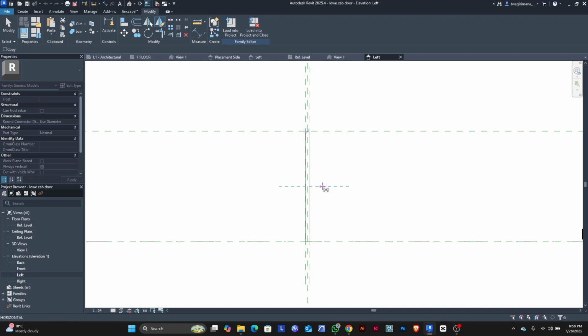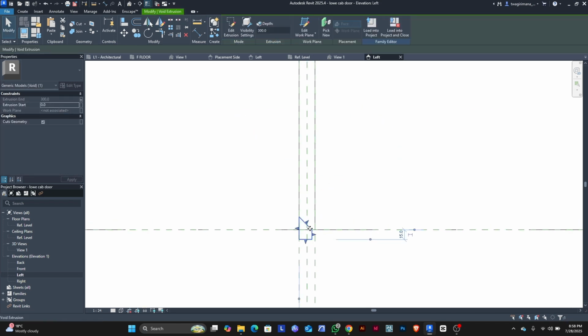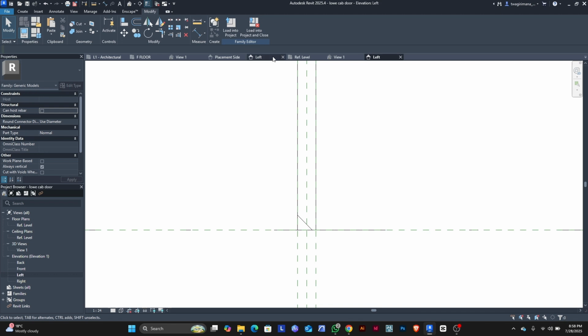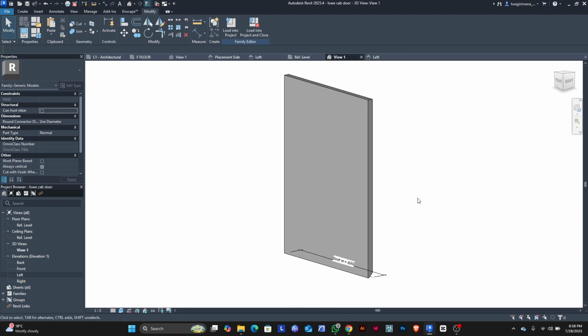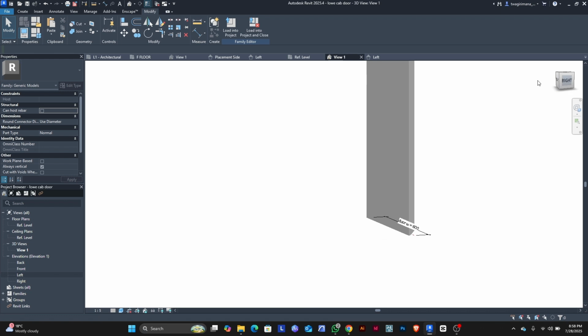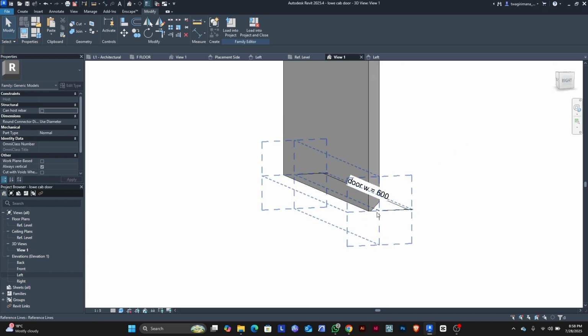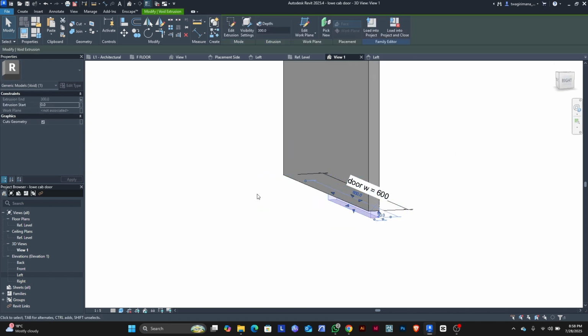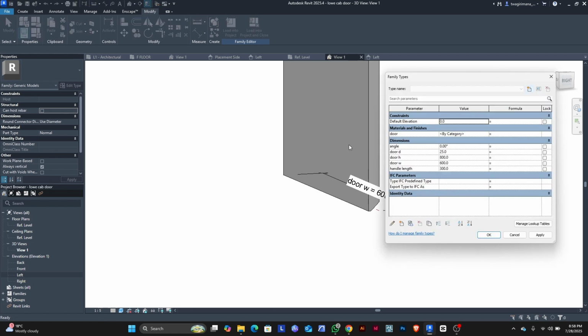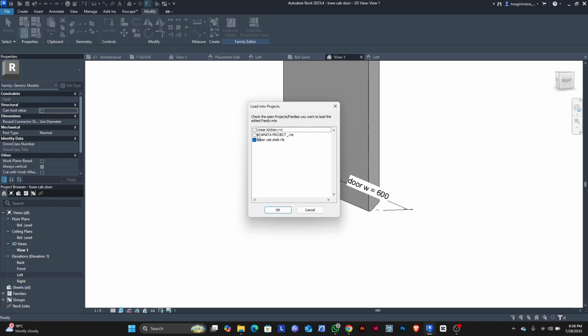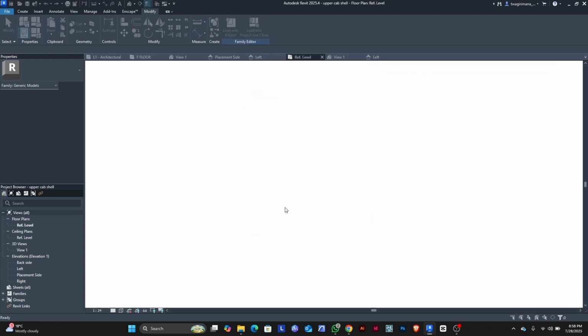void and have it like this. Okay, let's check the 3D, and it's obvious that the void has already cut. So let's check the parameters, they are all still there. Okay, then load it into the upper cabinet.